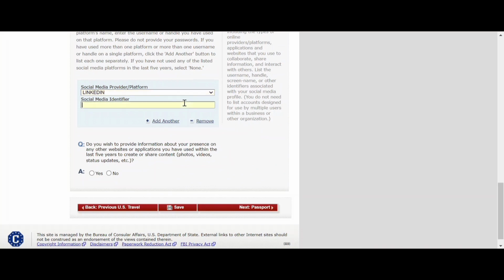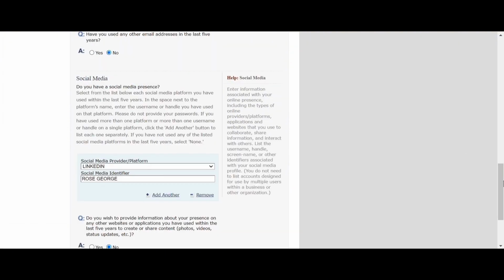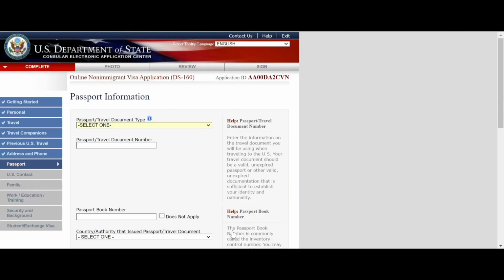Now, let's say I'm asked to input my social media handle, that's my LinkedIn handle. How can I be identified on LinkedIn? So I'm going to use Rose. Now, do you wish to provide information about your presence on any other website or applications? So you click no, and then you save and continue. Always remember to save your progress as you go.